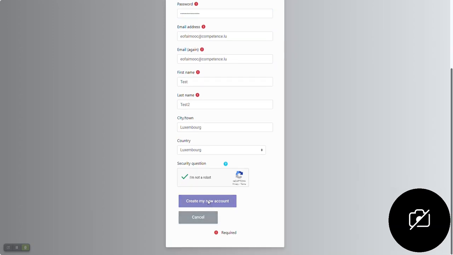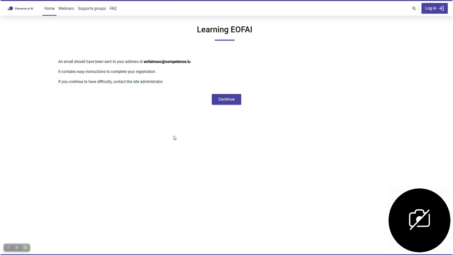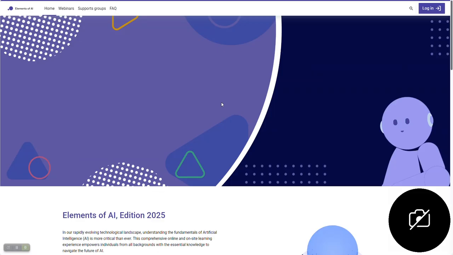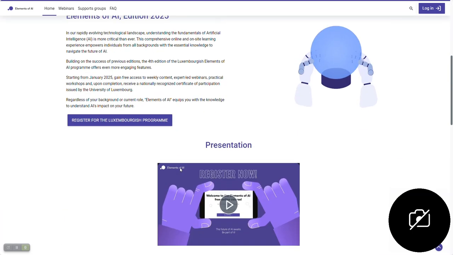Check your inbox or your spam folder for a confirmation email and look for the message containing the text, "To confirm your new account, please go to this web address." Click the link provided in the email to verify your email address. After confirming your email, click Continue to finalize your account setup.